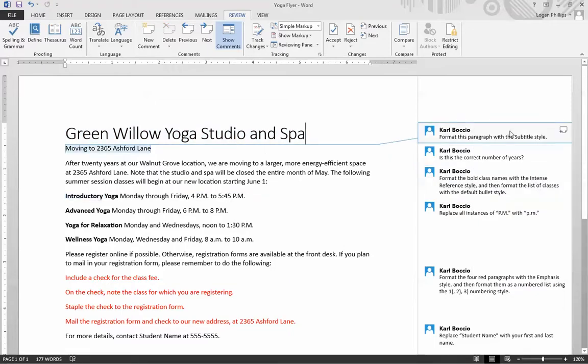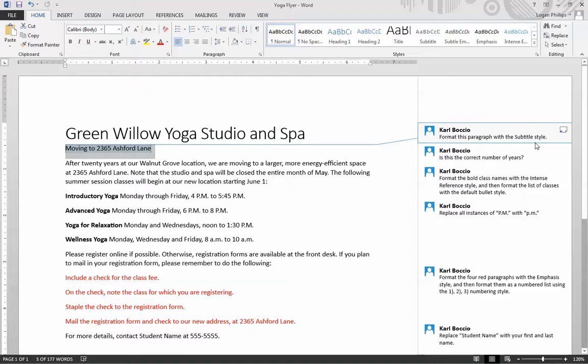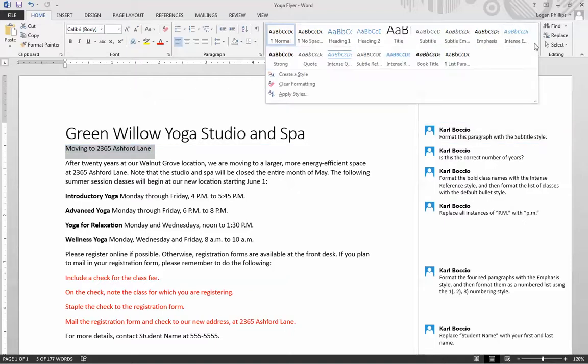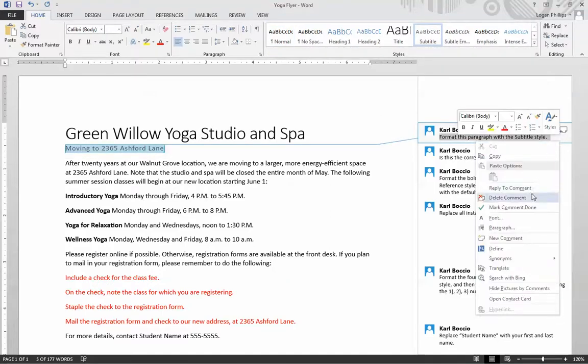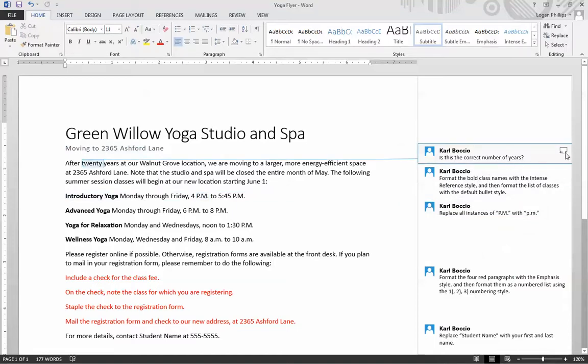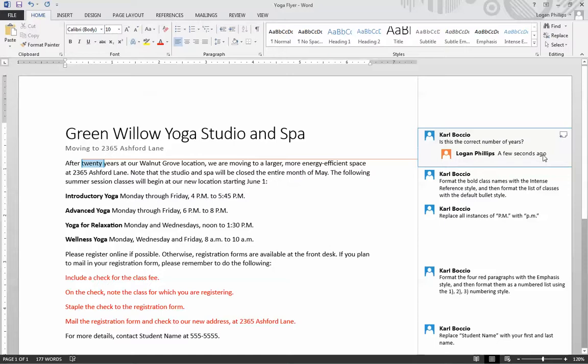Our next one is Carl Boschio, format the paragraph with the subtitle style. And again, I can see what paragraph he's talking about because it's highlighted. Come up here to the Home tab on the ribbon, and we're looking for the subtitle style. Subtitle emphasis, subtitle. Now, let's mark this as done or delete the comment. Alright, for is this the correct number of years? We want to respond to Carl. Now you see how I responded by hitting on the comment response button on the far right side.